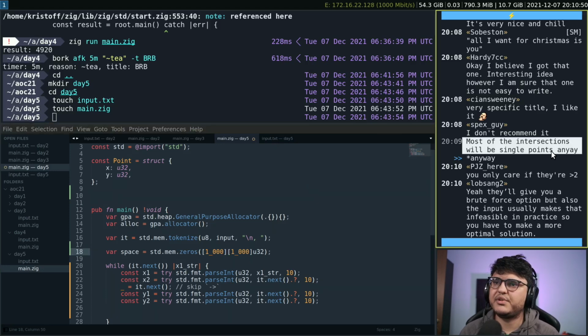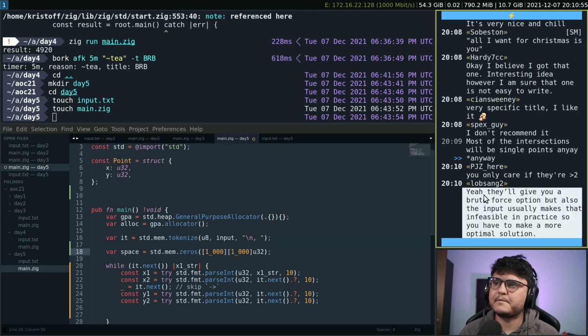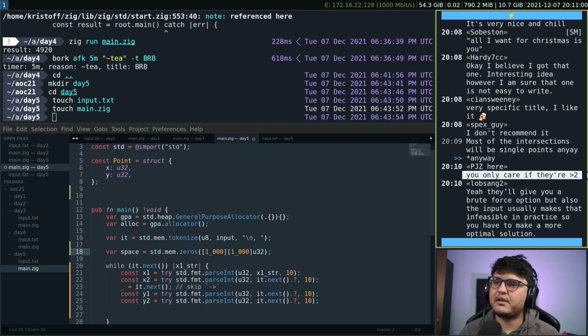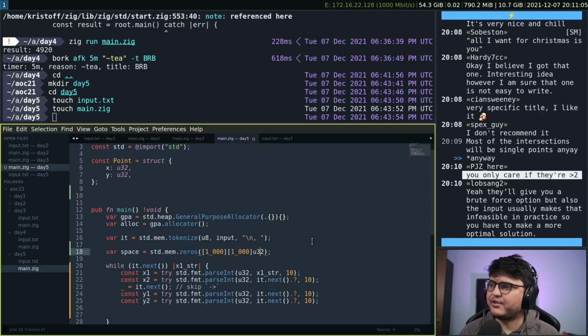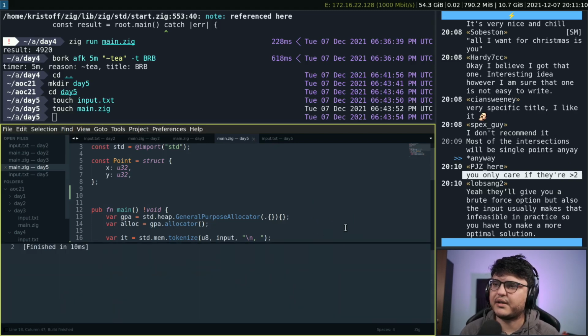Most of the intersection will be single points anyway. Oh, you don't care if they're greater than 2. Right. I don't know. I'm kind of thinking... For now, I don't, right? And I can change this later. Okay, good point. So what do we make this? A byte? Let's make it a byte.